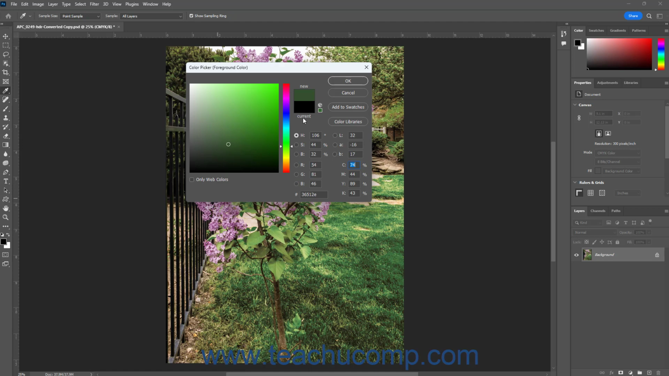Alternatively, to manually enter color values to select a color in the Color Picker dialog box, enter the desired color's color component values into the fields for the desired HSB, RGB, LAB, or CMYK color values. To enter a hexadecimal color value if desired, type it into the field to the right of the # label.